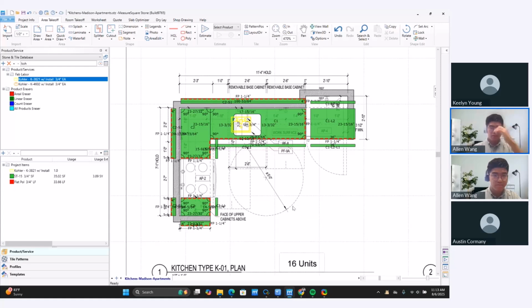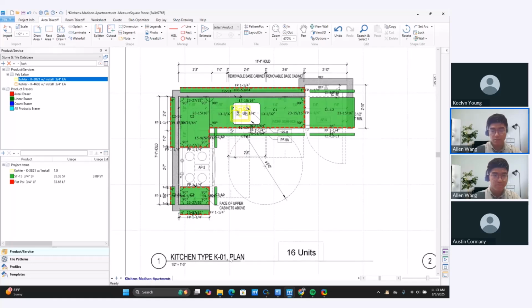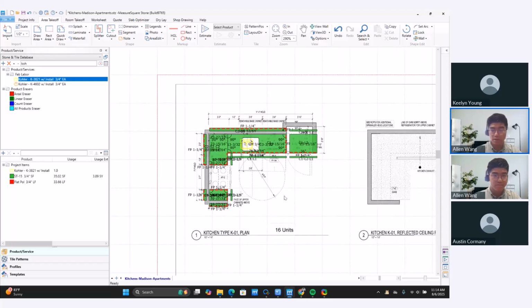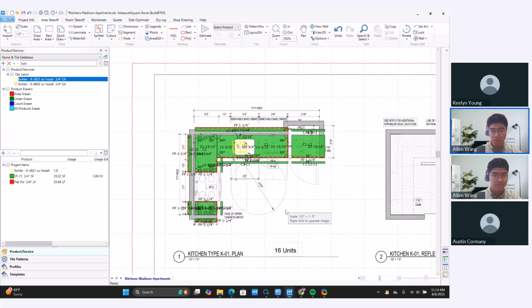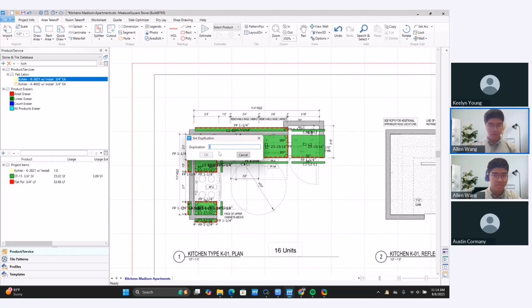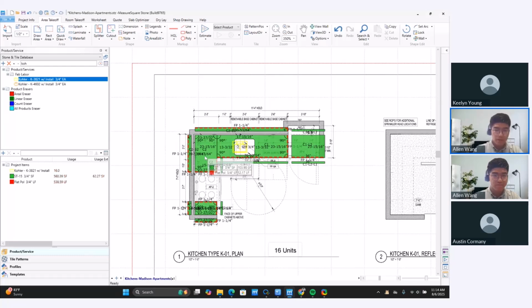So now that we're done with this, we're going to make sure to do a couple of things here, since this is a multifamily project. Since this is a K01 unit and there are 16 units, we are going to have to duplicate this. What I mean by that is you would have to duplicate this 16 times because there are 16 units. So I'll go ahead and set the duplication to 16. And the software, MeasureSquare Stone Tile, will automatically update the quantities appropriately based on the duplication.